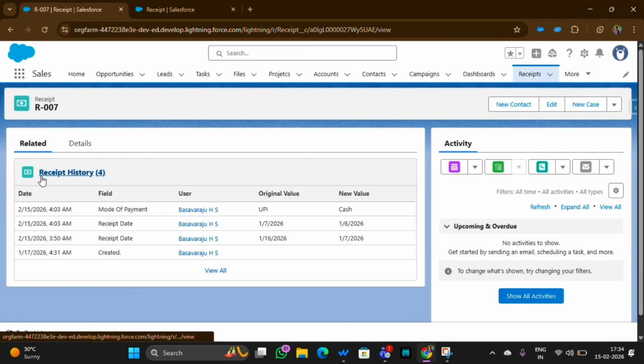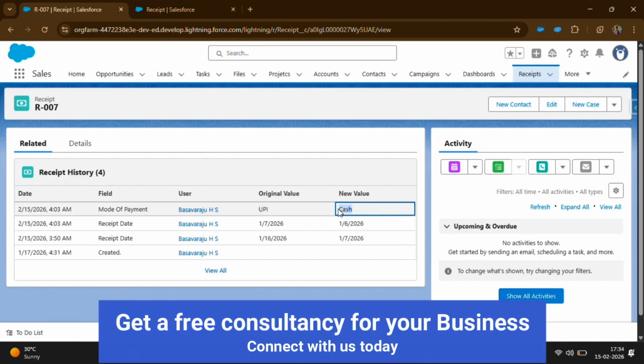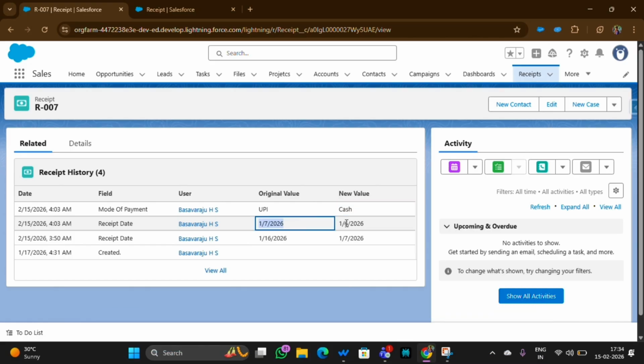So today we have learned what is custom data, why we track it, how we can enable history tracking for that particular receipt or custom object. I hope you understand this thing.